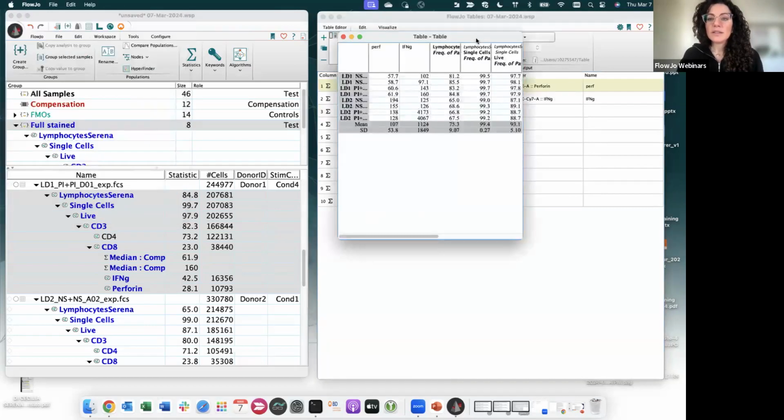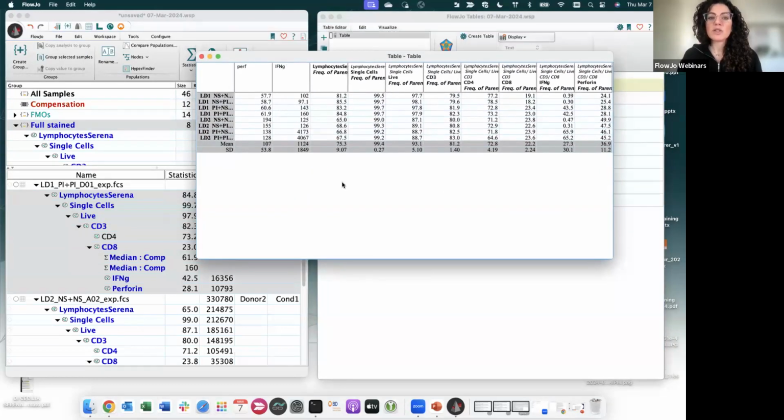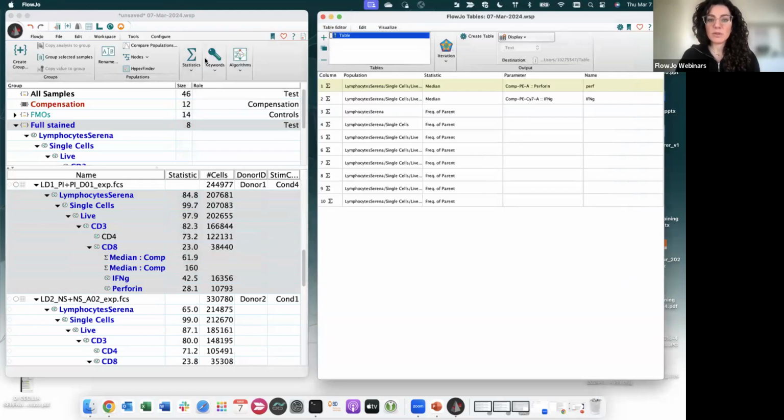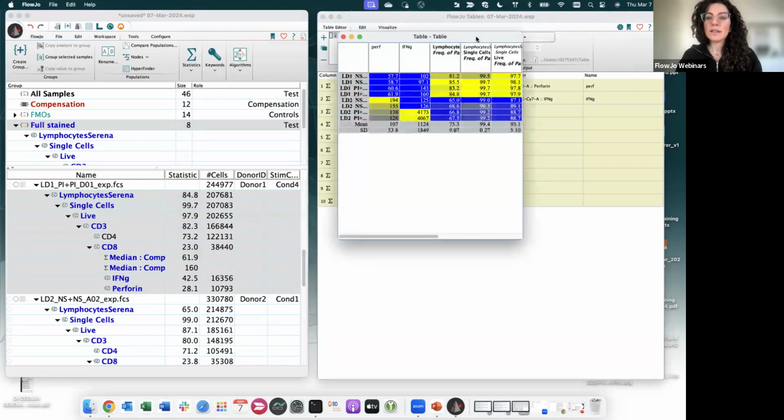So if I create the table, this will be a display table, which means that it will be shown on my screen. Okay. And it's a black and white table. You can also make a heat map table by selecting everything and then under visualize, just click heat map. Go back to your table editor and create the table.